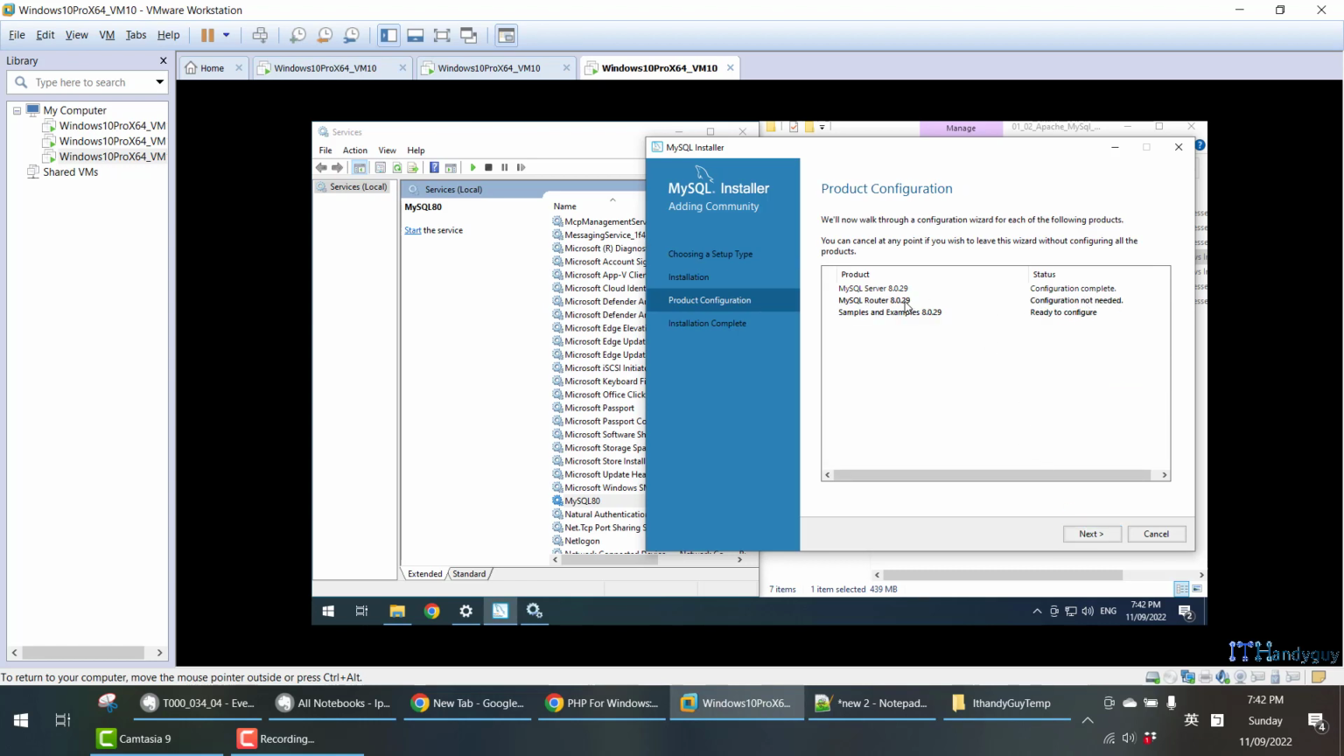In this case, it will say configuration not needed. That means I haven't configured MySql Router, but I don't actually need it. So I'm going to press Next.